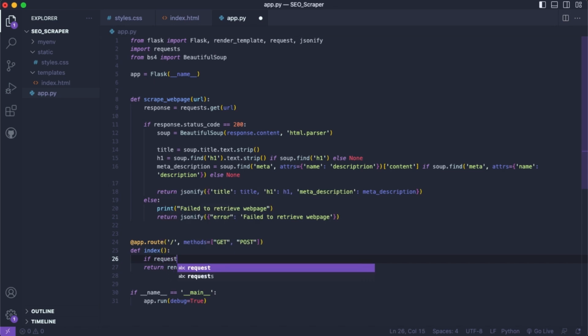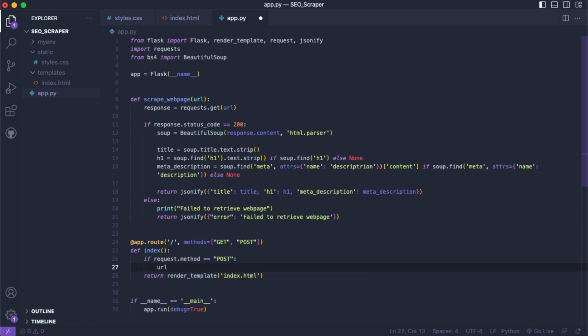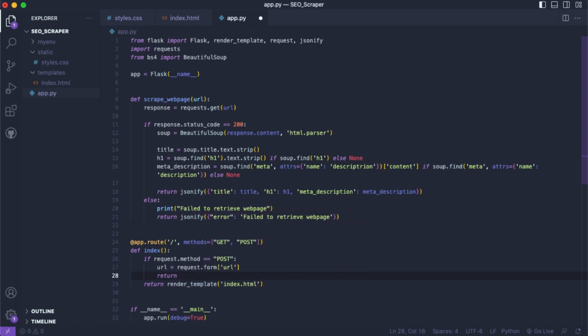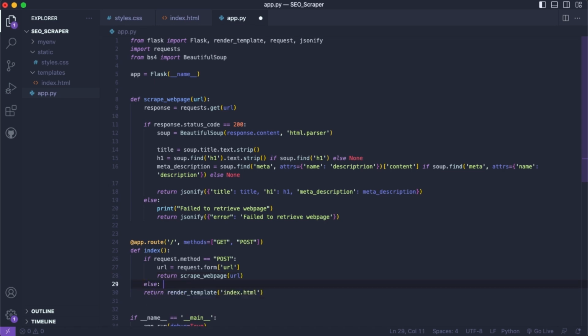So we'll say if the request.method is double equal to post, we're going to say URL is equal to request.form, and this will be the URL. So that will be an input that has the name of URL. And then we're just going to return scrape web page with the URL that's been passed in. And then we'll say else, and we are rendering the template of index.html.